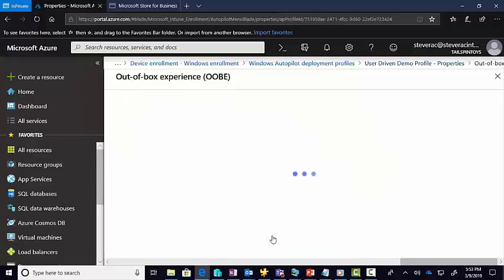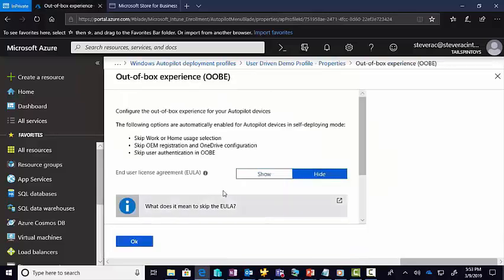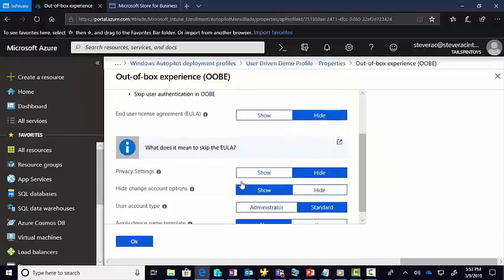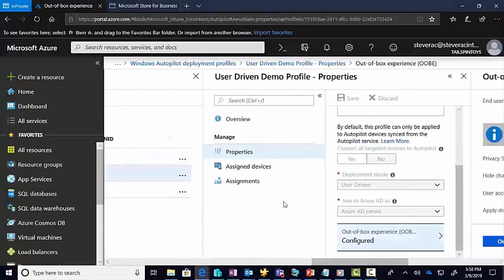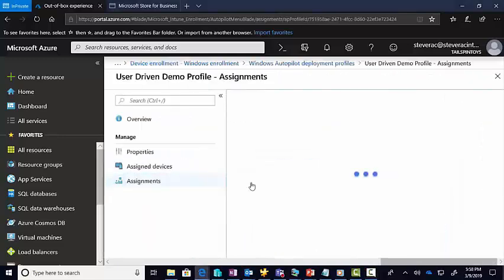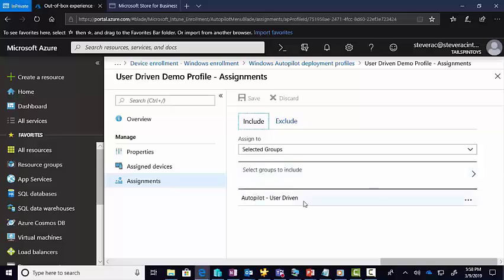I've configured this, so here's what to expect. No EULA, I'm hiding that, hiding my privacy settings, and not allowing change account options. I'm setting the account to be a standard account and applying the device template. Again, we'll talk about that more as we go along. So I've got the profile. Let me show you that it is assigned. Back to assignments, and I am assigning to that group I showed you, the Autopilot user-driven group.